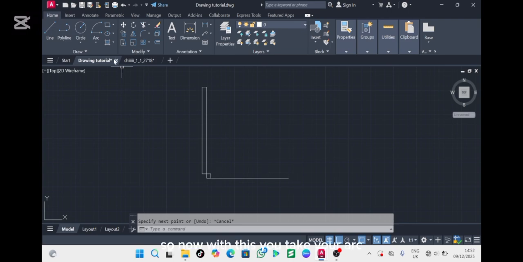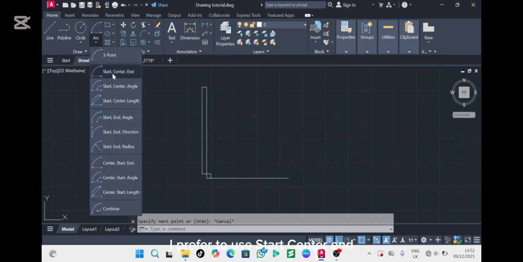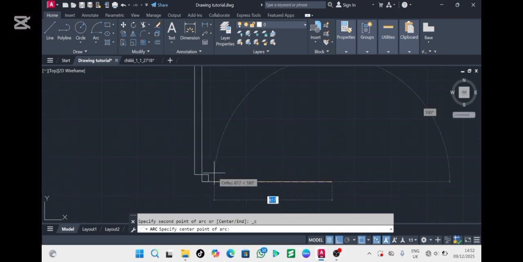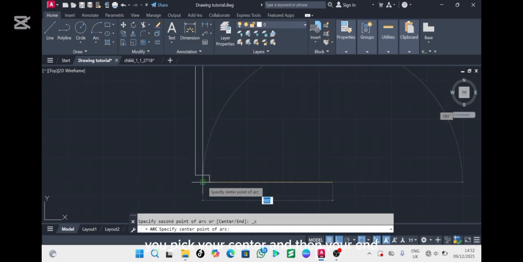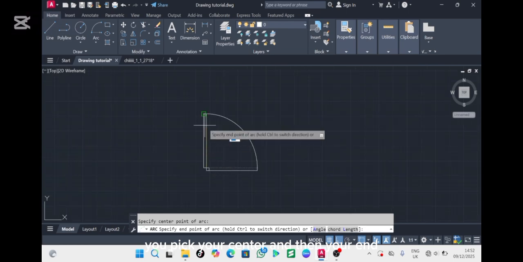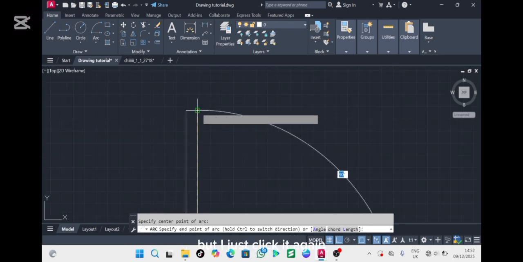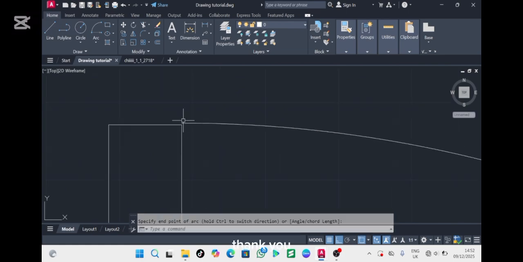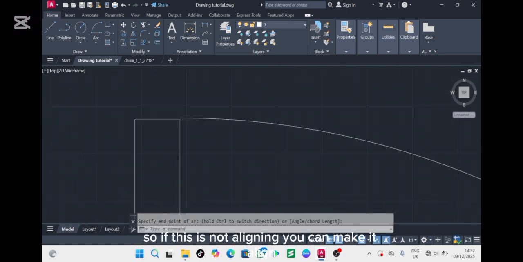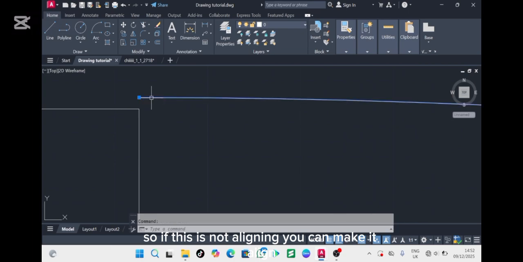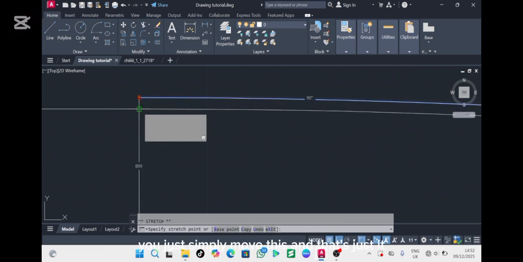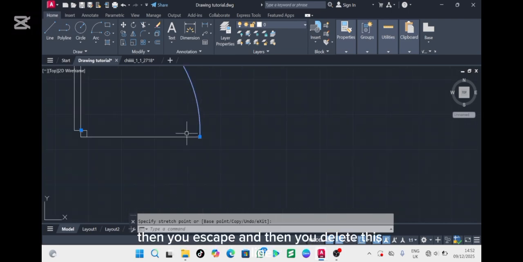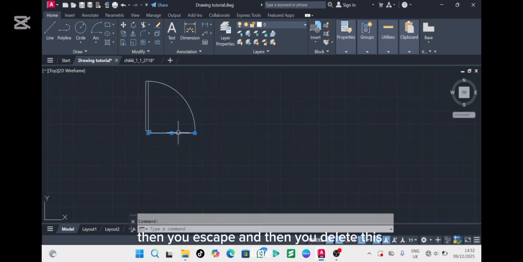So now with this, you take your arc. I prefer to use start, center, end. So when you take your arc, you pick your start, you pick your center, and then your end. You can see it's already picked the end for me, but I just click it again. If this is not aligning, you can make it align. Sometimes it might not align, you can just simply move this. Make sure that everywhere meets, then you escape and then you delete this line.